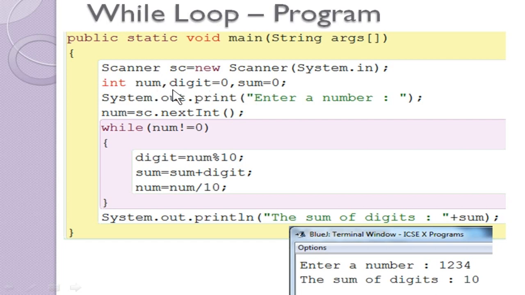So I have 3 variables. The first variable is the input. Whatever number you are going to input will be stored in num. Second is digit. I am going to separate the digits from the number, which will be stored in digit. And then finally you have sum, which will store the sum of each digit. Now first I am going to input the number.